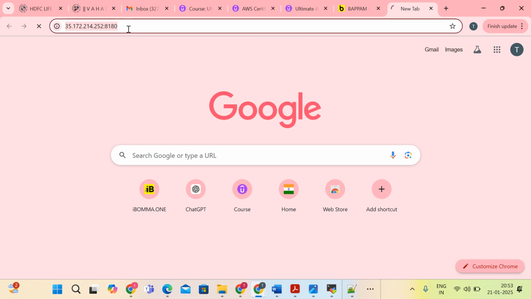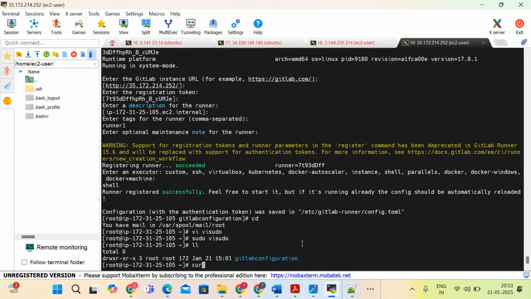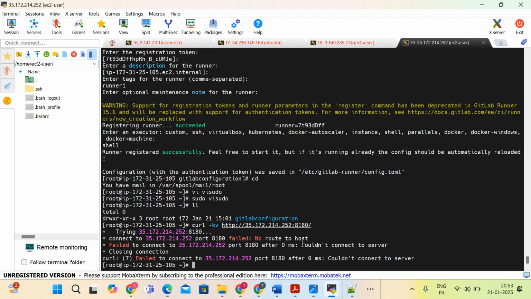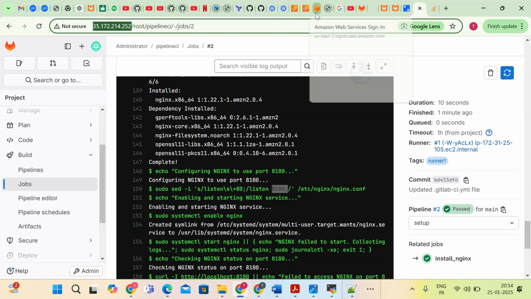So the page is not coming. Let's see here whether it is installed or not. curl -kv 8180. No route to host, could not connect to the server. Let me check whether that port number is allowed or not.